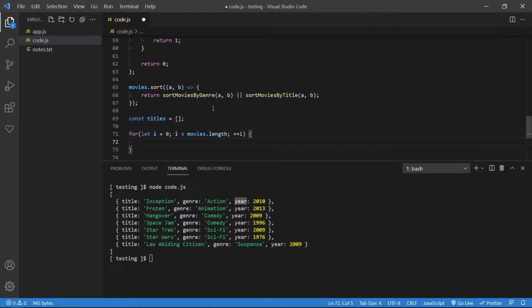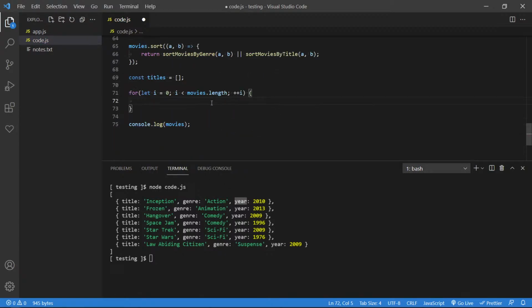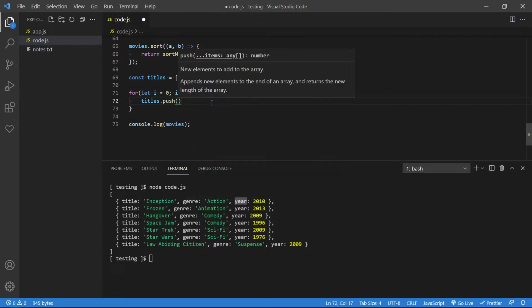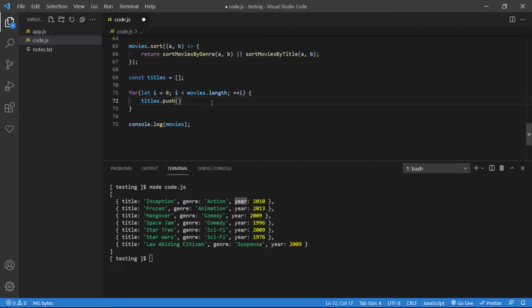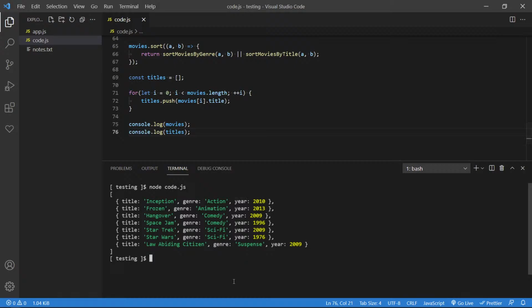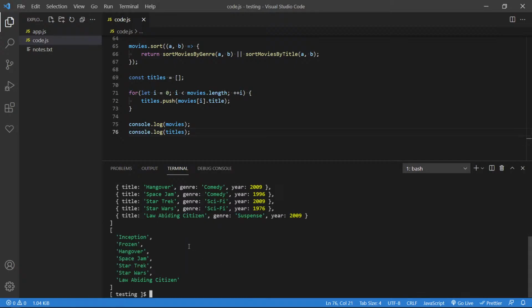And then this is applicable to any language, right? Java, whatever. Then we just say titles.push. This is how you add things to an array. Push movies at I dot title. Okay, so I'm going to log my movies, and then I'm going to log the titles. See, there we go. See that?